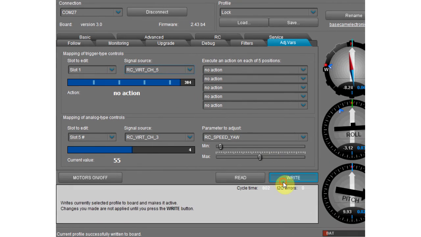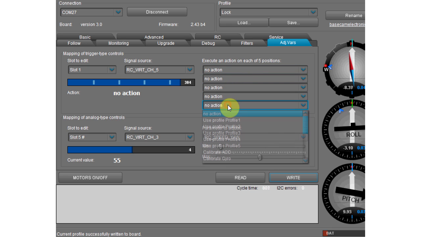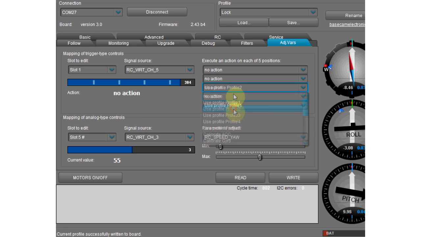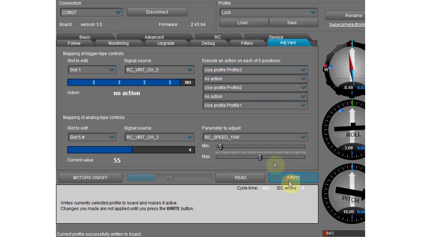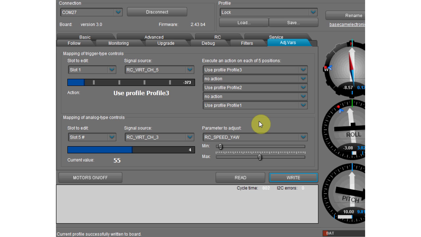Now let's adjust the 3-position switch to switch between profiles. Trigger control type will be used. Choose slot 1, channel 5. Set the switch in every position. You can see through GUI the way values change. Let's specify a profile for each position. Let's switch over again. Every action of the switch is displayed in GUI.